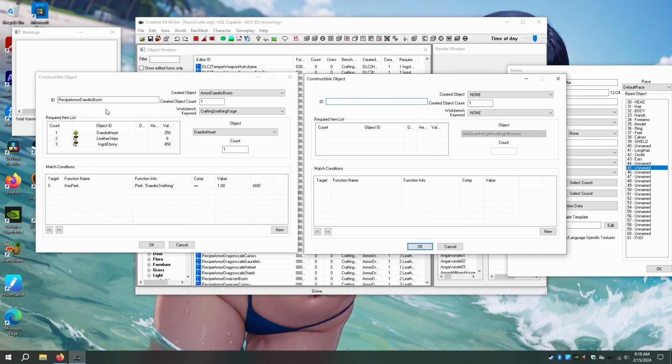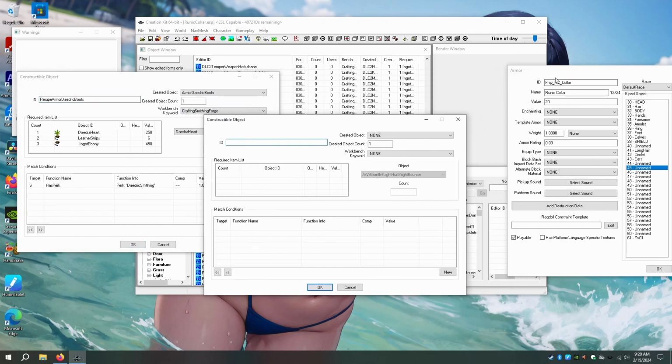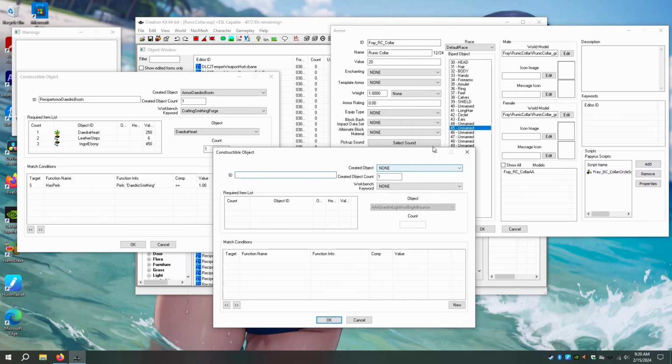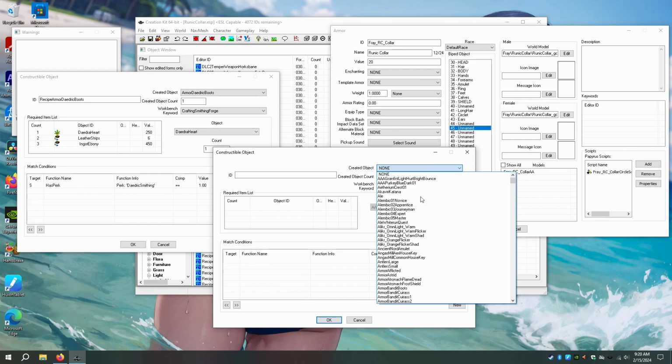We need to input a recipe name, what the created object is, which workbench to use, and lastly, a smithing perk requirement. In the Created Object tab, find the ID name of your armor. Hopefully you didn't close the window we set aside earlier. My armor ID is Frey RC Collar, so that's what I'm going to search and select.